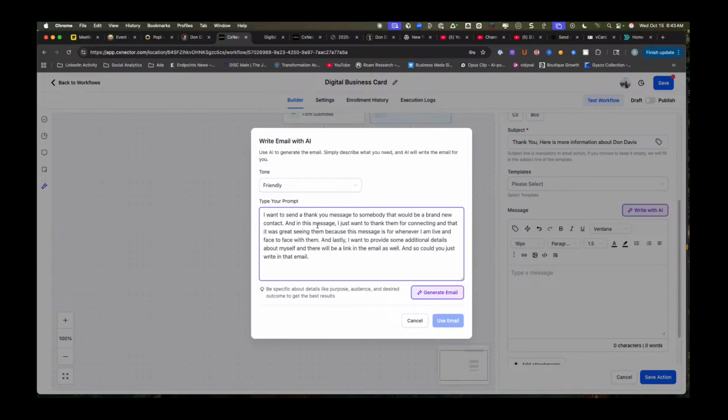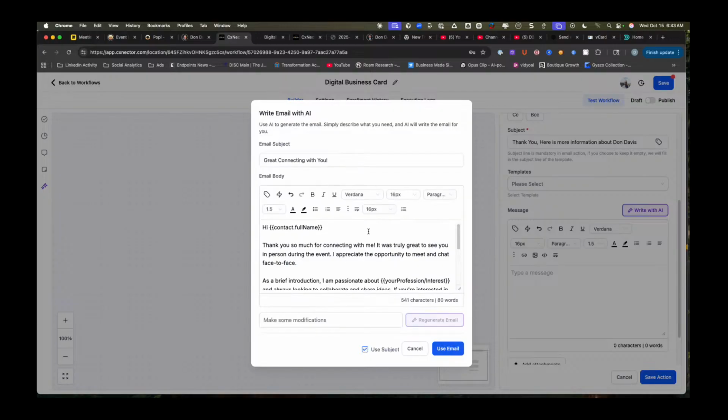We'll see how this does. Sometimes my rambling may not come across right, and I might have to do a little bit more correcting over here.